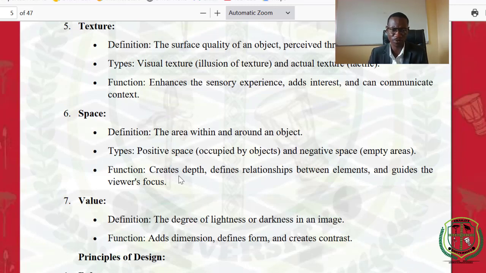Now, what is the function of space? Space helps in creating depth. It also defines the relationship between elements, and it guides the viewer's focus.